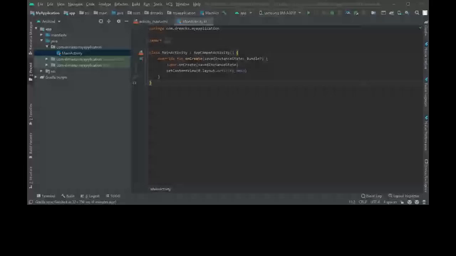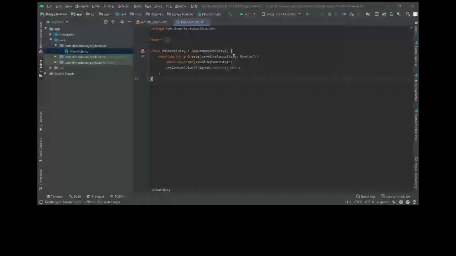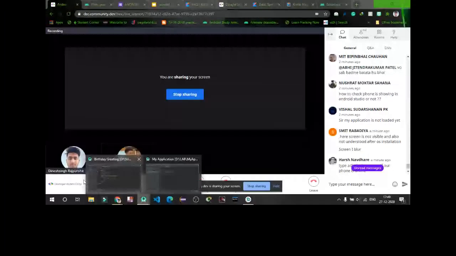So how to check whether your phone is showing in Android Studio or not? Here you can check your physical device, which devices are available right now. So running devices are two, the first is my physical device, that is Samsung SM A55F, and the second is Pixel 3 API, which is the emulator I'm using right now.